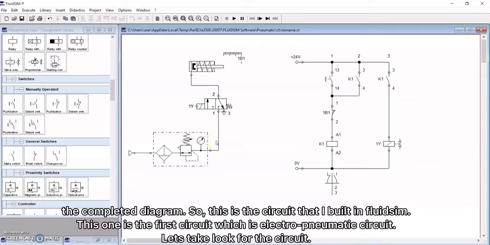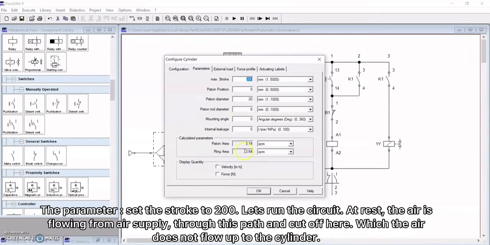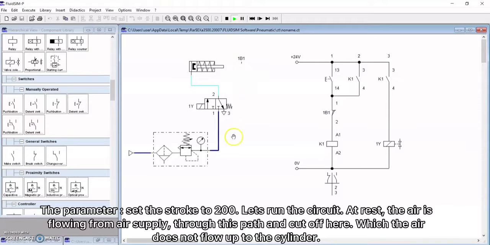This one is the first circuit, which is the electro-pneumatic circuit. Let's take a look at this circuit. In the parameter, set the stroke to 200. Let's run the circuit. At rest, the air is flowing from the air supply through this valve and is cut off here, so the air does not flow up to the cylinder.